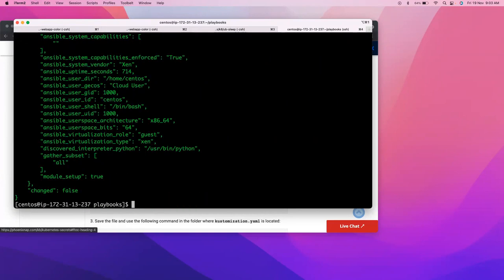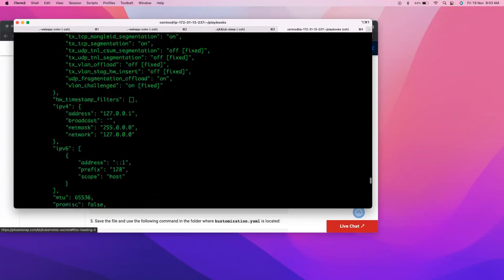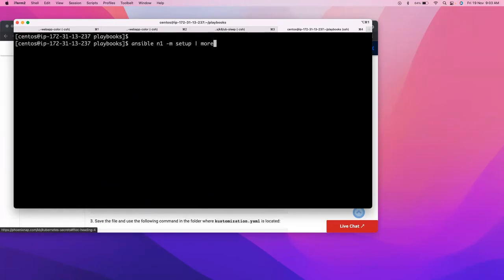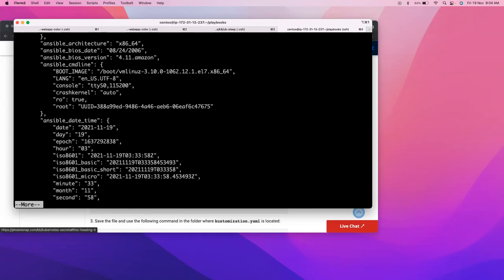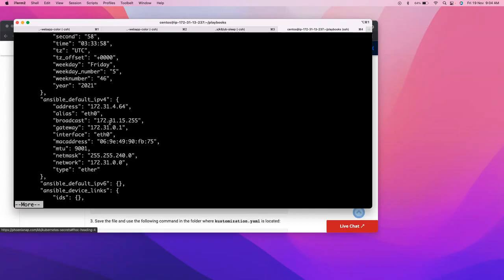you can see lots of information popped out here. But what we can do is use a pager, and feed it to more so that we can read the output. You see, Ansible facts, it started gathering your information. Your IP addresses, what is your system architecture, what is your BIOS version, what is the image you are using. If I keep hitting enter, you see the Ansible date time, your IP address, broadcast address, gateway address, all the networking related things.